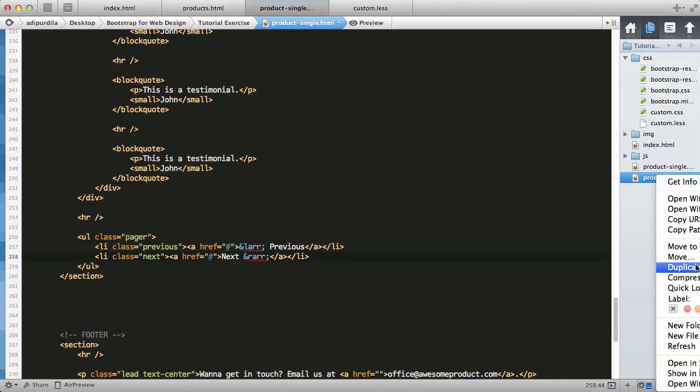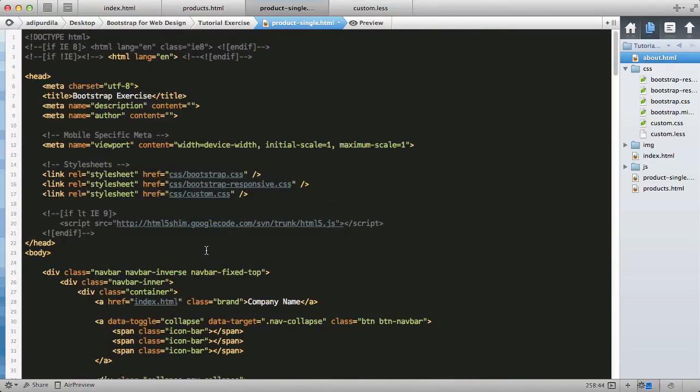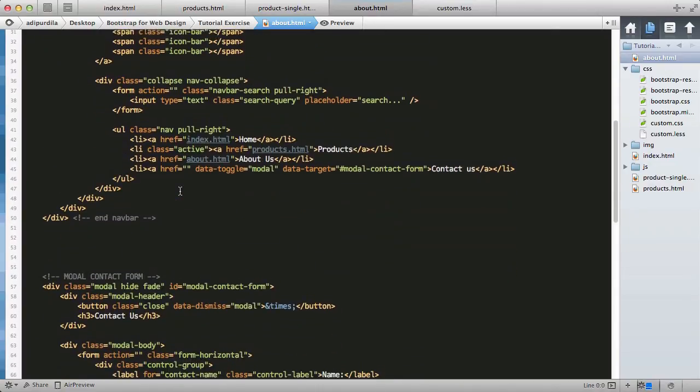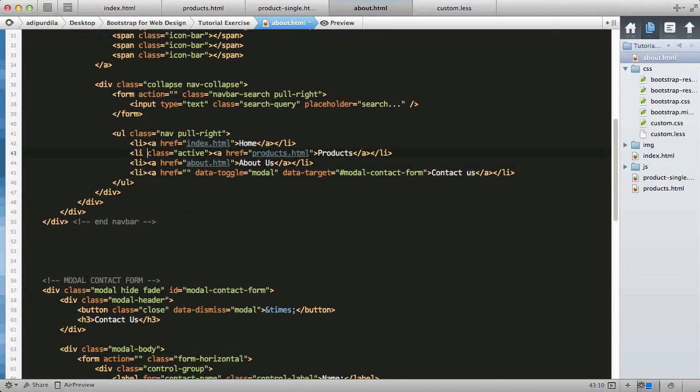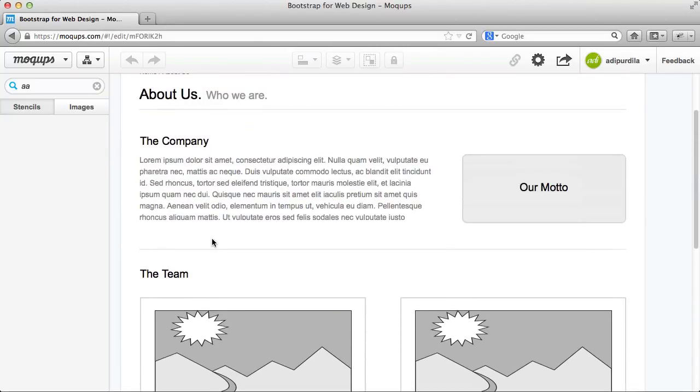I'll duplicate products HTML, rename it to about.html. All right, now a couple of changes here. The class active on the nav bar should be placed right here. And then the breadcrumbs will change from products to about us, and also the page header, about us and who we are.